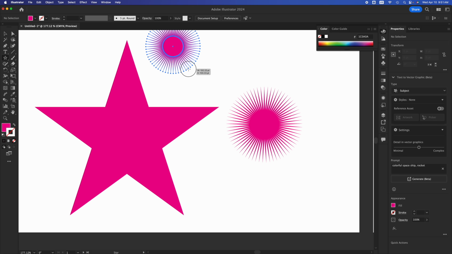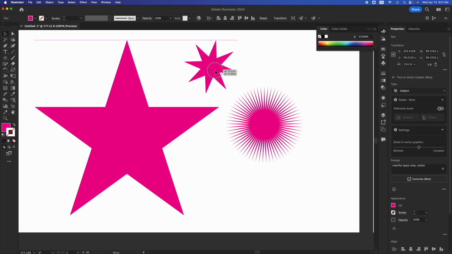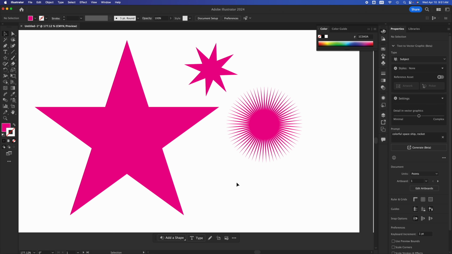And of course, you guys can take down the points. So you don't need that many points. You guys can choose exactly how many points you want in your star. Obviously, the more you make, the more of a sun it starts becoming, just because of all the points. We're just going to leave that one as is right there. And those are the different types of stars that we can make right here.